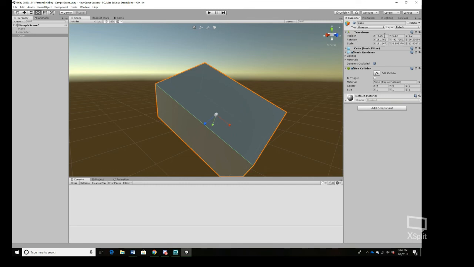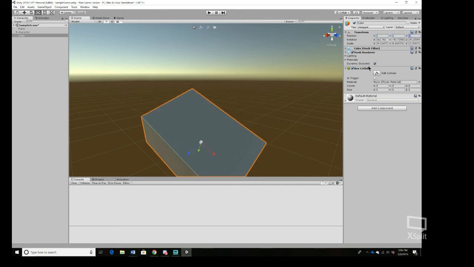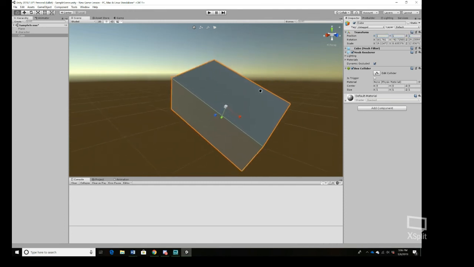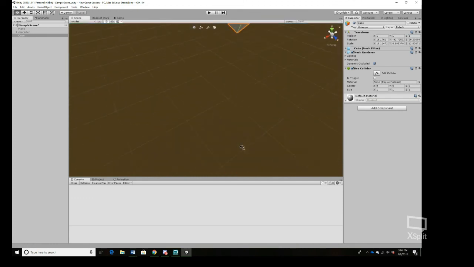That's all. So let's say I have a specific location where I want to move my cube to. Well, I can just type in information, and boom. Now my object is located in the center of my game development area. Well, close to the center, actually. If I go 0, 0, 0, now we are in the center.